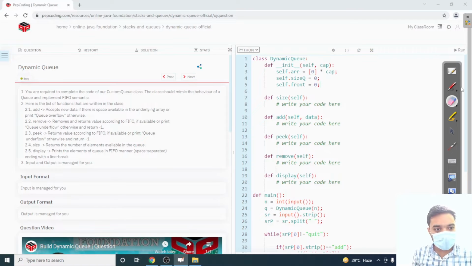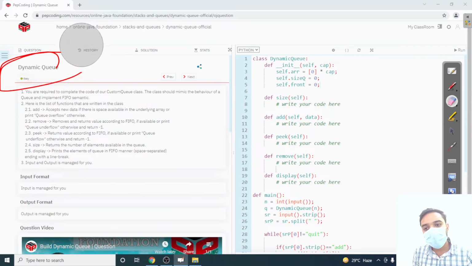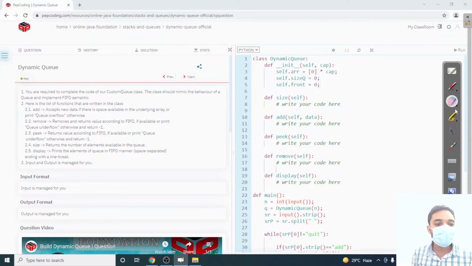What we have to do in this question is add: accept new data if there's space available in the underlying array, or print queue overflow. In a dynamic queue, we have to accept as many elements as we can. In a normal queue, we just had to accept some limited number of elements. Let's say its size was 5, then we could add only 5 elements. But in this question, we have to manipulate the code in such a way that we can add as many elements as we can. So let's see the code.